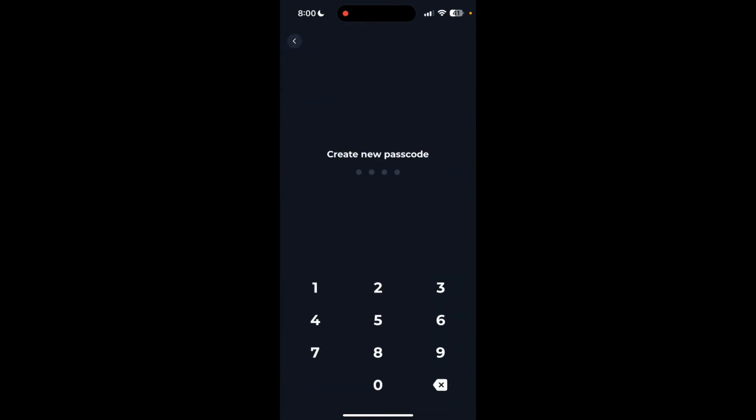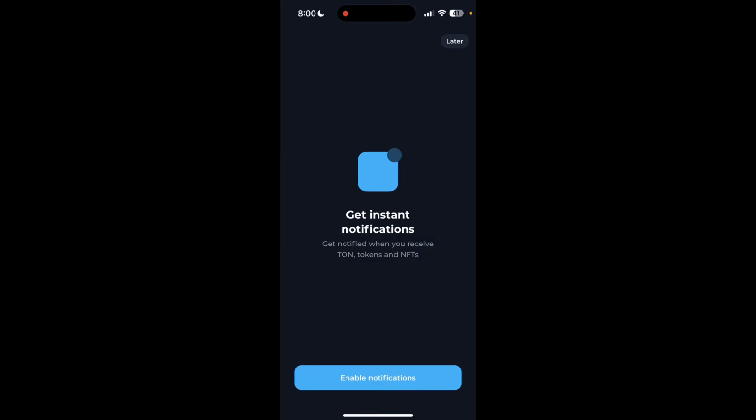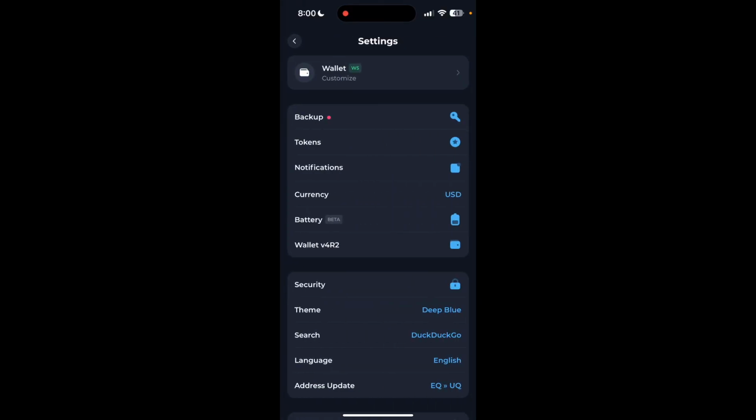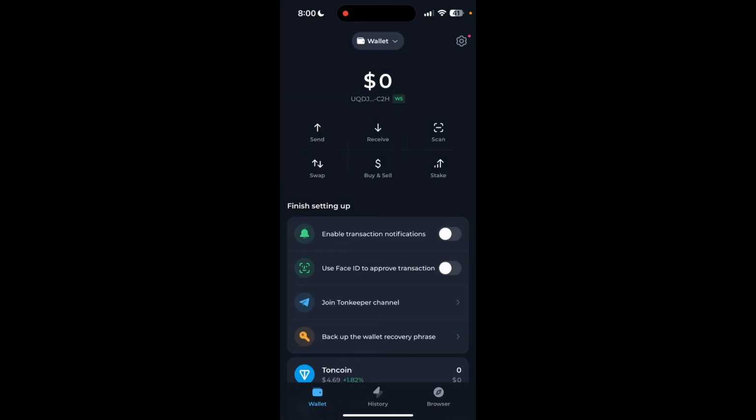Now, you need to make a passcode. After that, re-enter your passcode. You can enable or disable notifications from here. Now, as you can see that you have already created a wallet on Ton Wallet application.